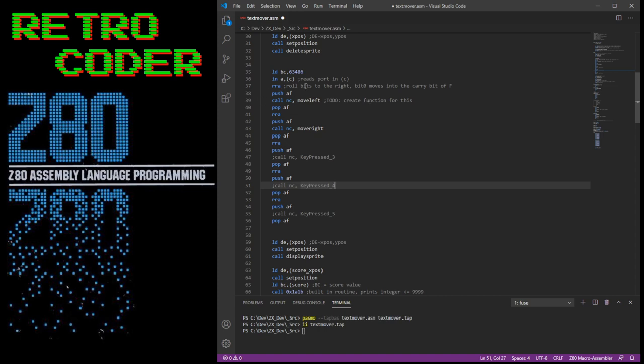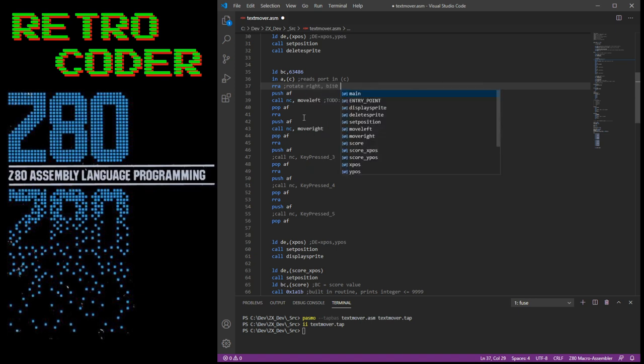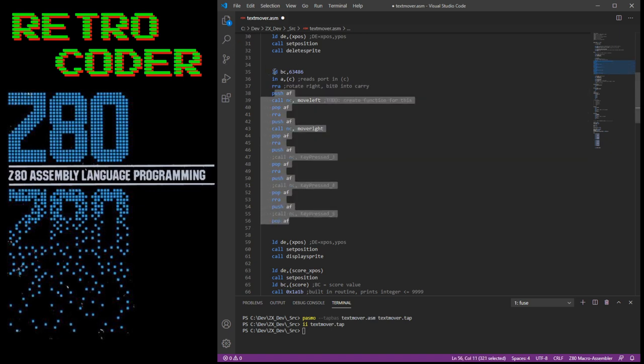So, let's comment. Rotate right, bit 0 into carry. I mean, this is bit 0 again, but we can think of it as bit 1, because in this loop, do you see what I mean? That's why I didn't comment it in the first place. Hopefully that makes sense to you. If not, obviously give me a shout in the comments and I'll try my best to help you.